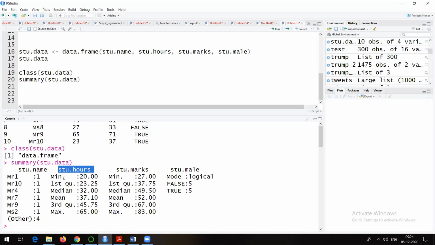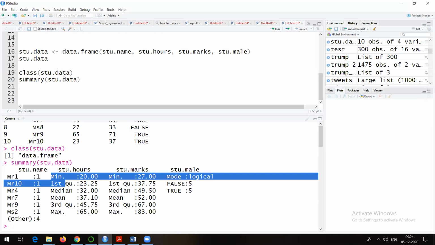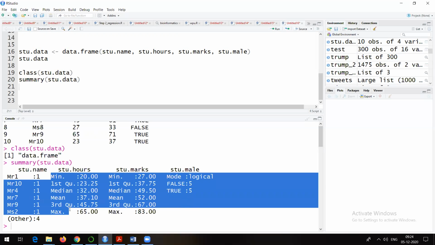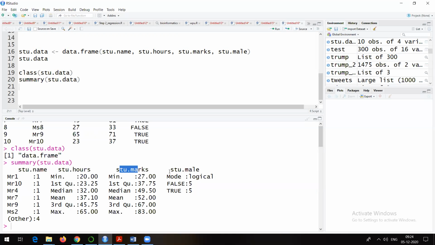Student.earth was numerical data. That's why we are able to see the minimum value, first quartile, median, mean, third quartile, and maximum value. The same is for student.mass. And student.male is a logical column, true or false. So five people are male and five people are female. That is the meaning of that. This is what the summary command shows you.